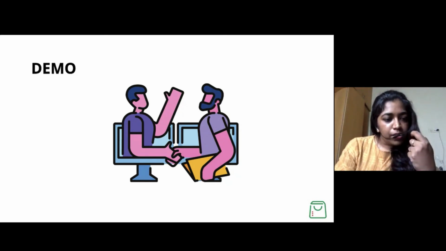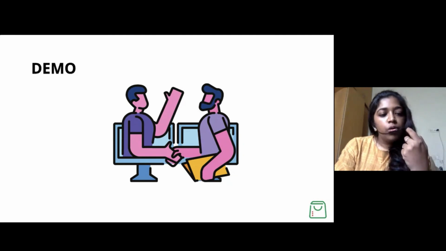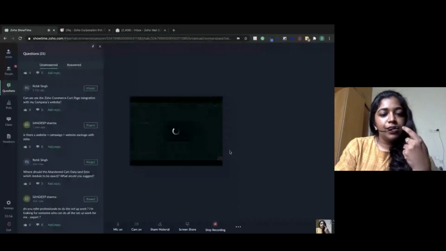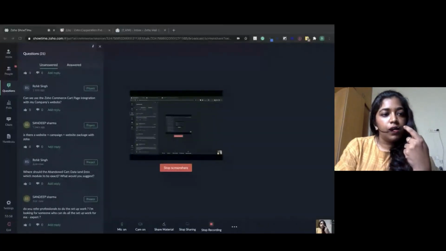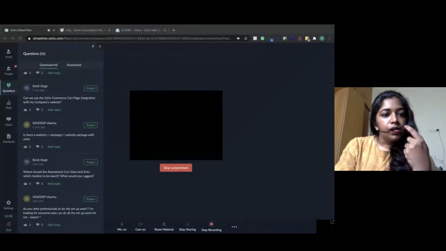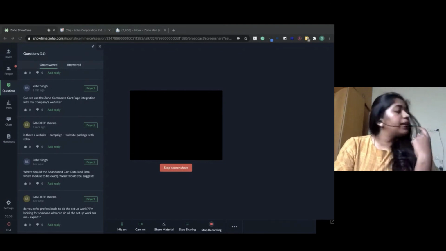Rohit asks where the abandonment cart data should land, in which module. The abandonment cart data, if you are syncing it with campaigns, will automatically land there. One second, I will share my screen and show you how it will look in campaigns. I would suggest it go into campaigns, because if you go into campaigns, I hope everybody can see the screen.